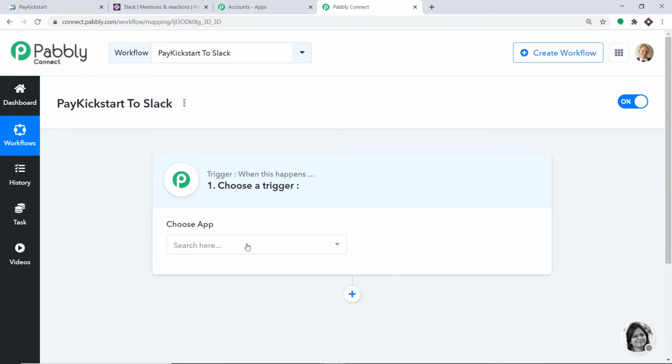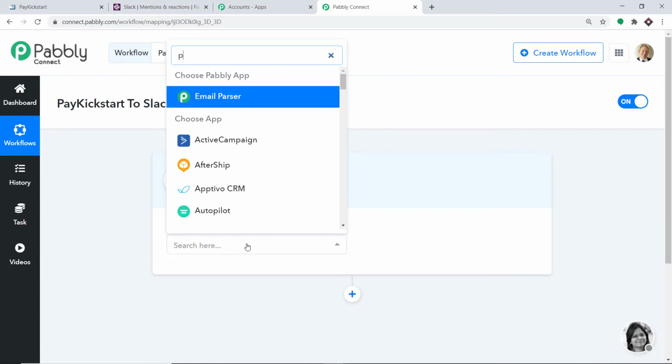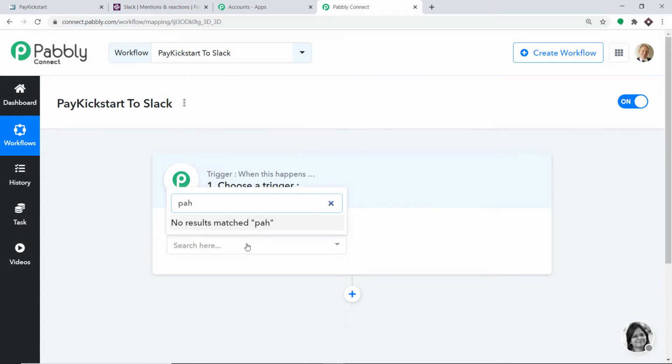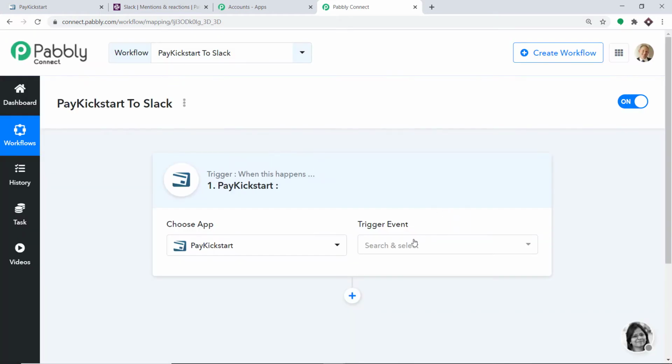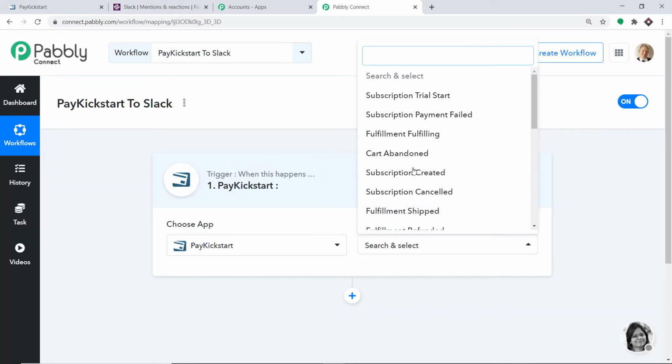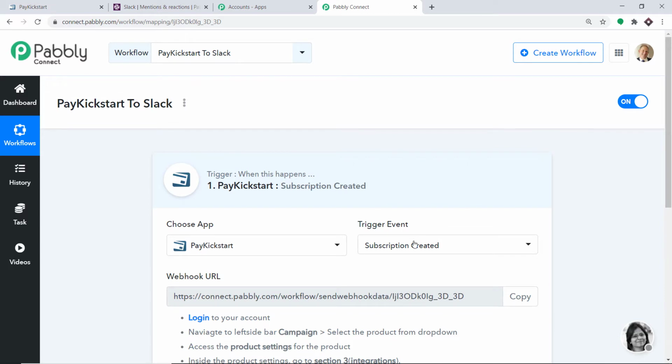Here in the choose app, let's make it as PayKickstart, because we want to send the data from PayKickstart. So in the trigger event, we shall be making it as subscription created. Now, subscription created is basically a trigger event. So your obvious question is, what is a trigger event? Trigger is basically an if statement. It asks a question, if the condition is met, what should be done? For example, if a new subscription is created, then what action should be taken by the system?